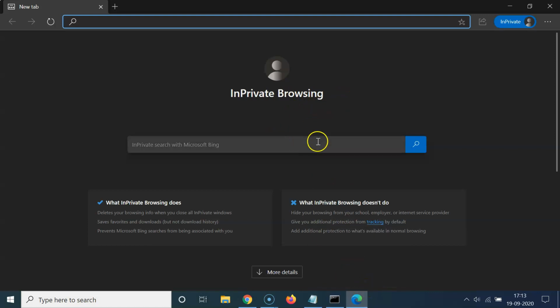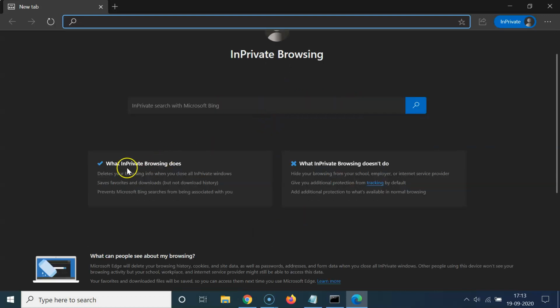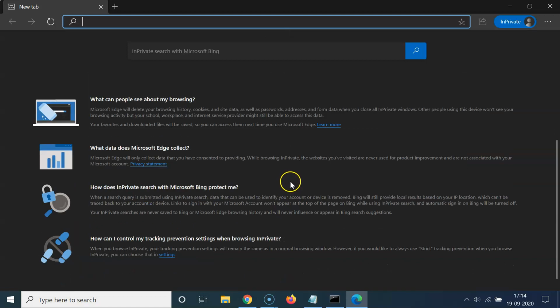And also guys, this is the Edge browser based on Chromium. So if you have the legacy Edge browser, then this method would work there also. And here we have information about InPrivate browsing. You can see what InPrivate browsing does, what InPrivate browsing doesn't do. So you can read all the information that you want and also other information, okay?